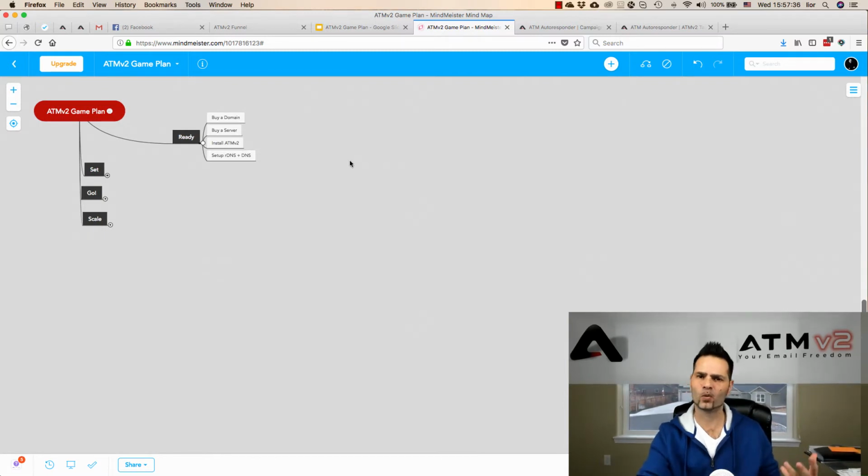As you can see, the first step is to get ready, right? We need to buy a domain. This will be the domain we are going to mail from. We need to buy a server. This is where we are going to host the system. And also, we are going to use the IPs and the domain combination to email.